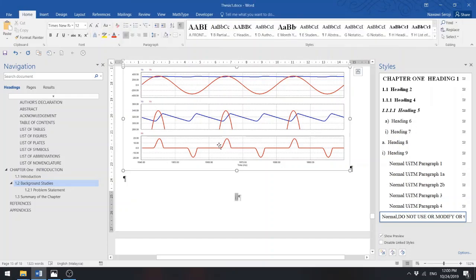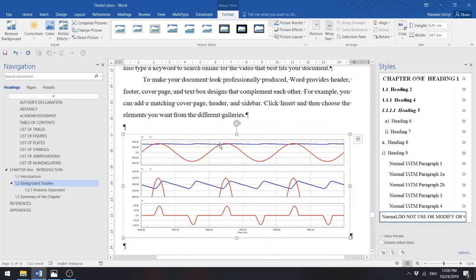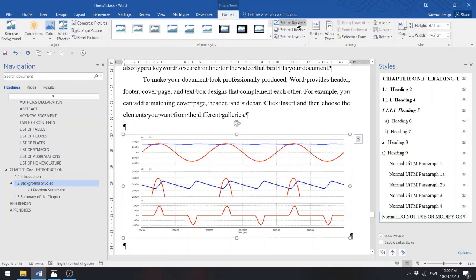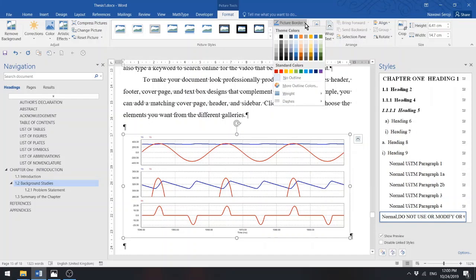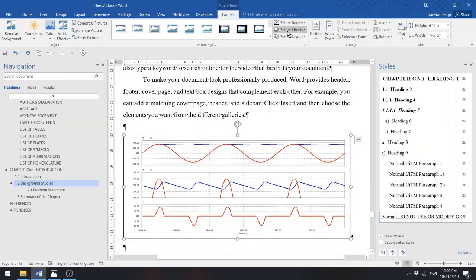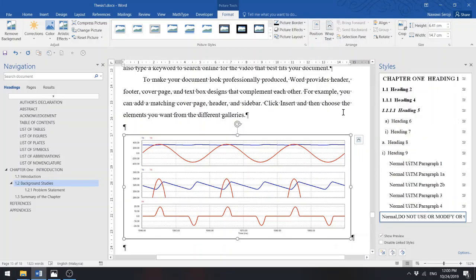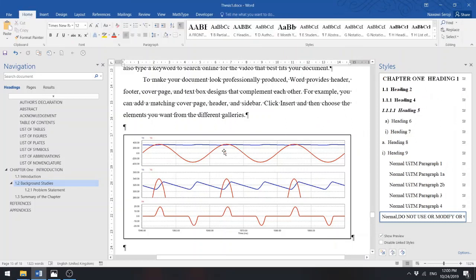Okay, so once I have this image, if you refer to the guideline, all images, all figures need to be enclosed by a box. There must be a box to enclose. So you click that, you go to picture border, then give a black color, and if you want to make the weight thicker, you can put 1 point. So now you have a box enclosing the image.